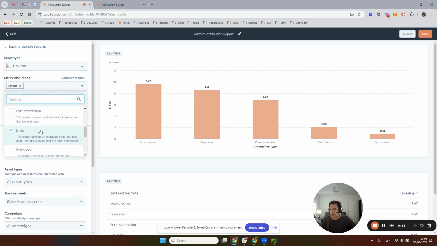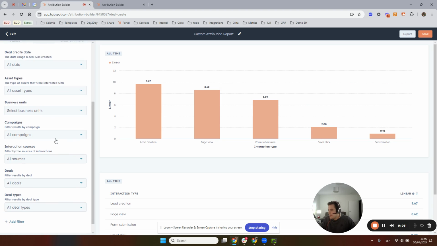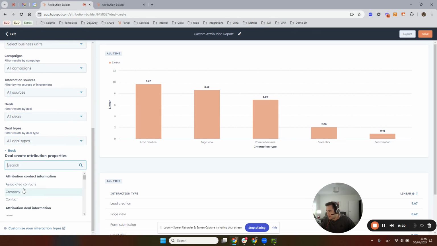But here, for example, if you want to fully attribute to a deal created by marketing, in that case, the first interaction is going to be the way to go. Okay, but what happened if we want to take a look at what was the last interaction before the deal was created? In that case, there is another filter.